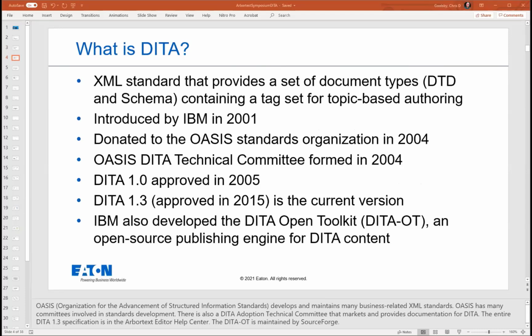So what is DITA? DITA is an XML standard that provides a set of document types, both DTDs and schemas, that contain a tag set for topic-based authoring. IBM originally developed the standard, and it was introduced by them in 2001. They donated it to the OASIS Standards Organization in 2004. Now, OASIS, the Organization for the Advancement of Structured Information Standards, develops and maintains many business-related standards. OASIS has a lot of committees for standards development. So the DITA committee is one of those, and they also have a DITA adoption technical committee that basically markets and provides documentation for DITA.